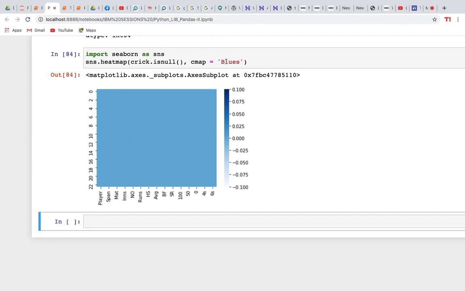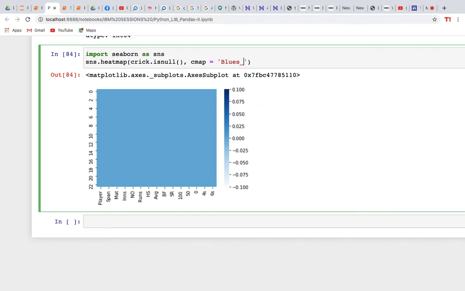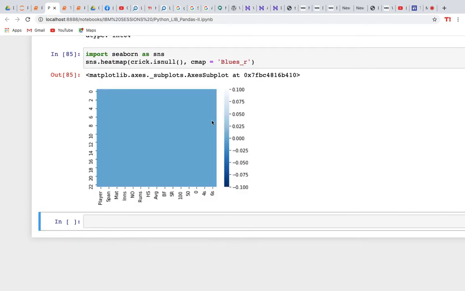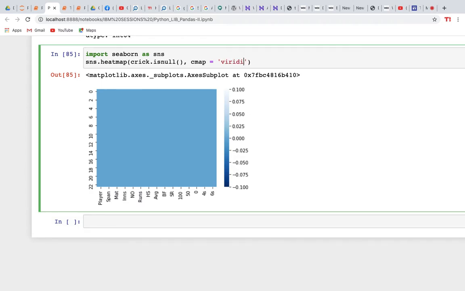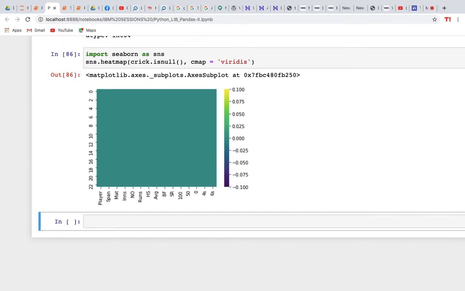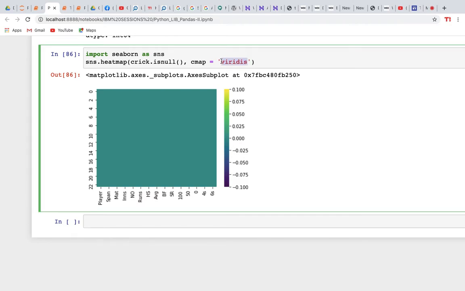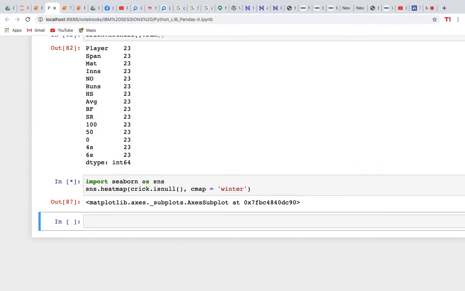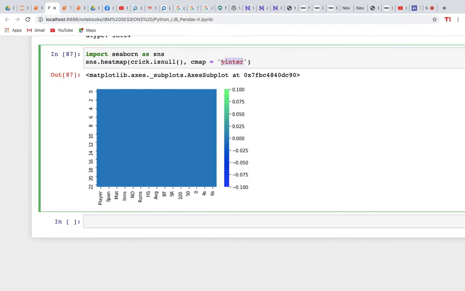Now you can write many things, right? Let's say Blues_r, and you'll get something different. That is the reverse color of that blue, right? There are a lot of things you can pass on. There are more than 100 palettes to work on. It depends on which one is of your choice. You can write winter. My favorite is an orange one, so I use particularly this. So I use Oranges.